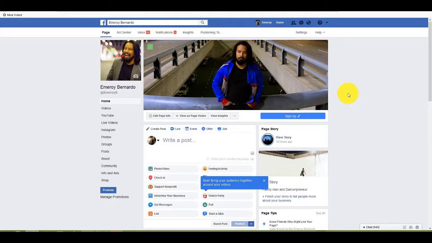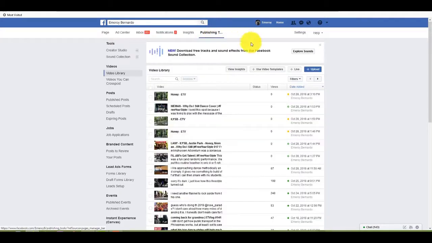But now there's something new on Facebook, and it's been out for a while. I didn't really get to play with it much until over the weekend.